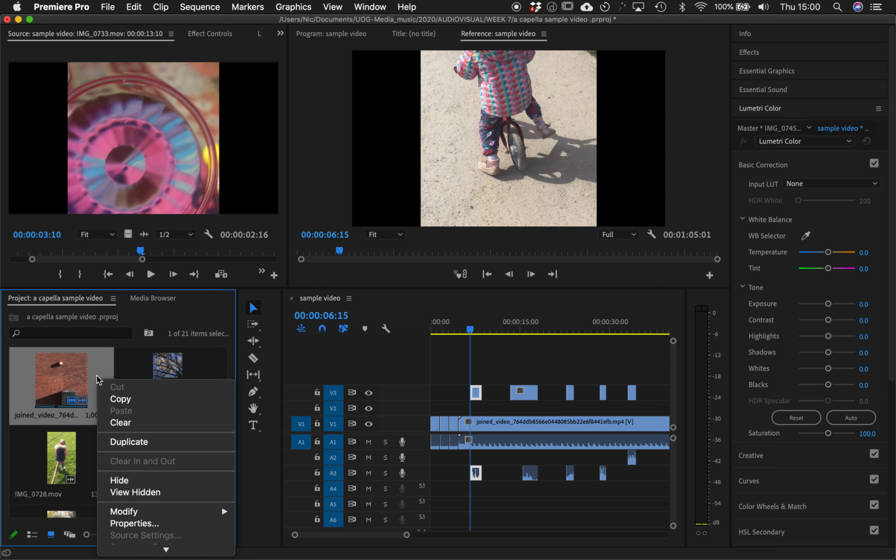So if you've shot some slow motion video on your smartphone or a camera, it'll usually shoot it around 60 frames per second, for instance. 50 frames, 60 frames, might be 120, might be 240, depending on how fancy your phone is.